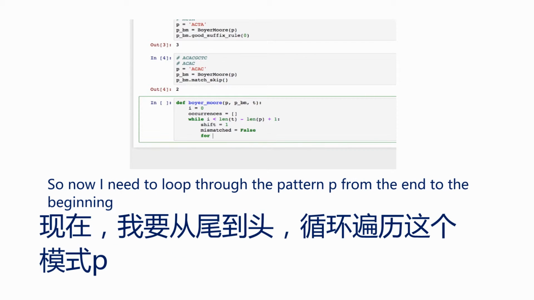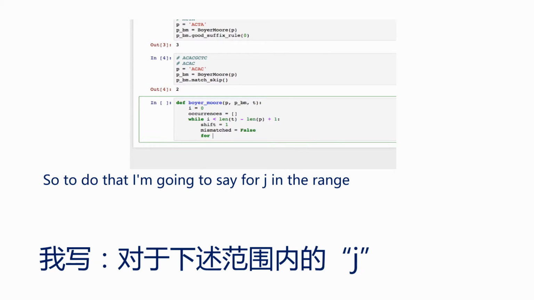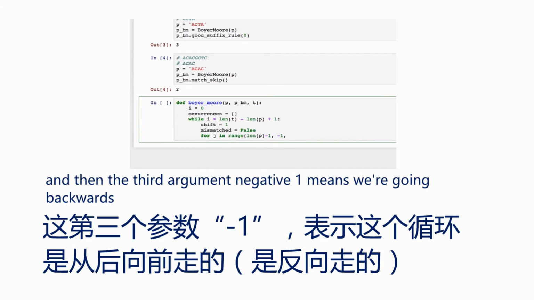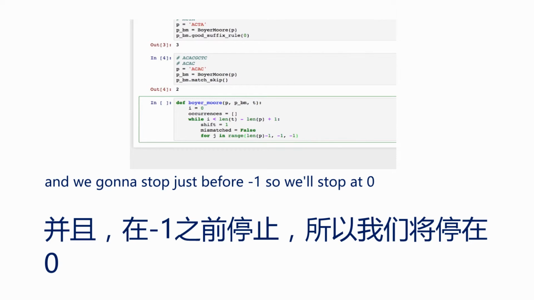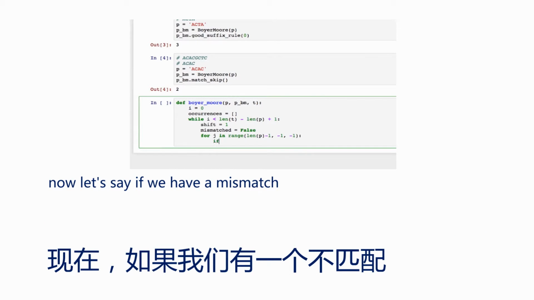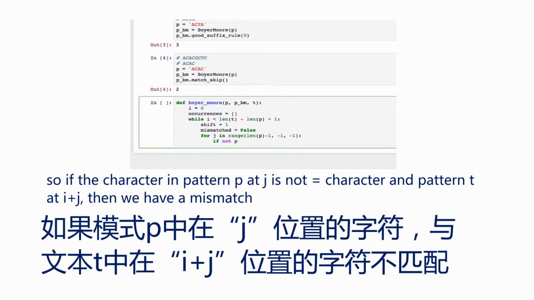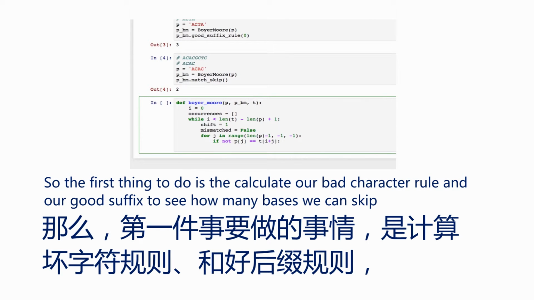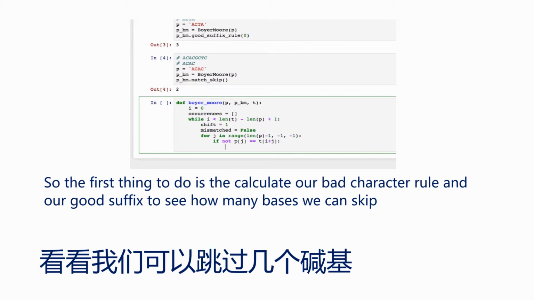So now I need to loop through the pattern P from the end to the beginning. To do that, I'm going to say for j in the range from length of P minus 1 to negative 1. And then the third argument, negative 1, means we're going backwards. I'm going to stop just before negative 1, so we'll stop at 0. Now I'll say if we have a mismatch, so if the character in pattern P at j is not equal to the character in text T at i plus j, then we have a mismatch. So the first thing to do is to calculate our bad character rule and our good suffix rule to see how many bases we can skip.